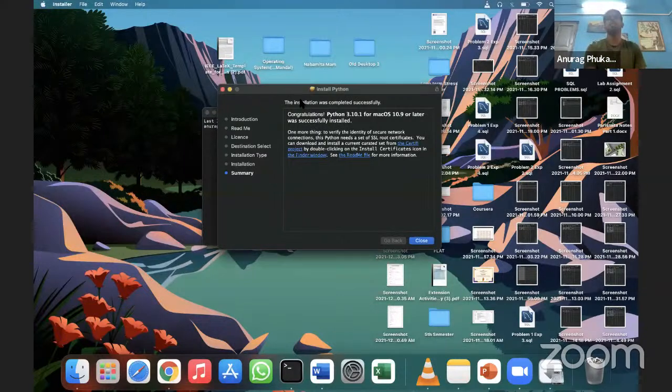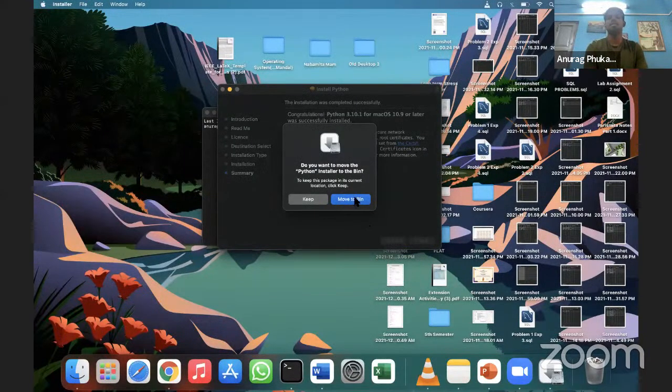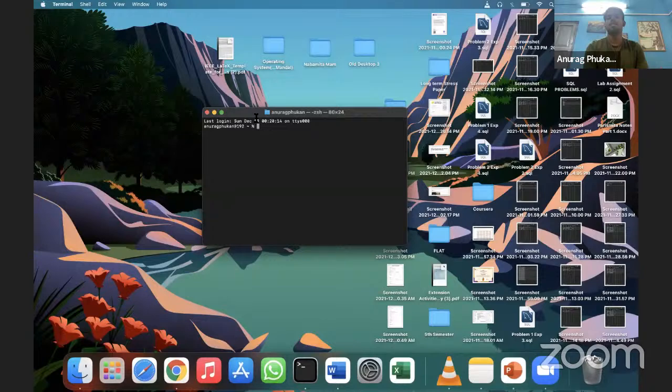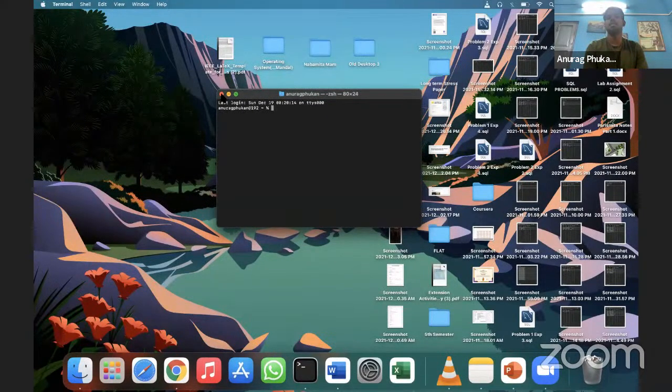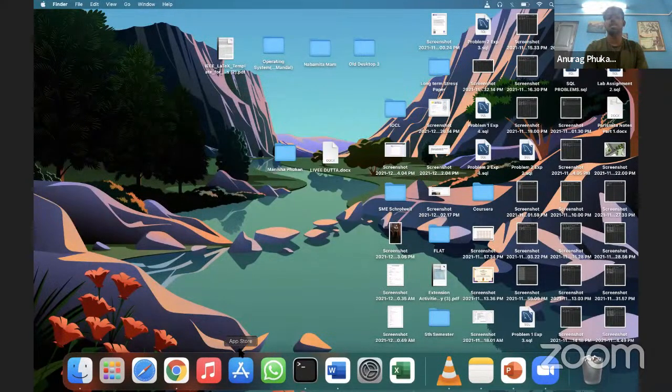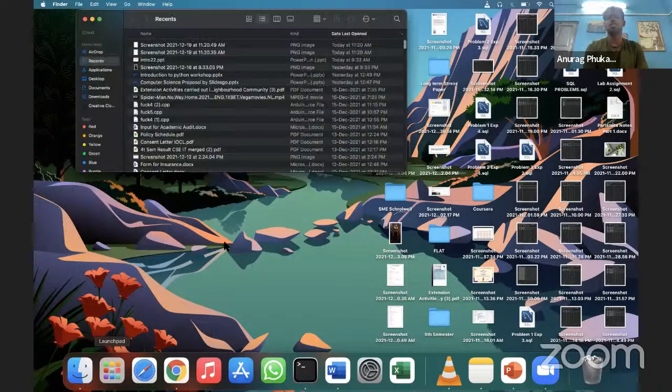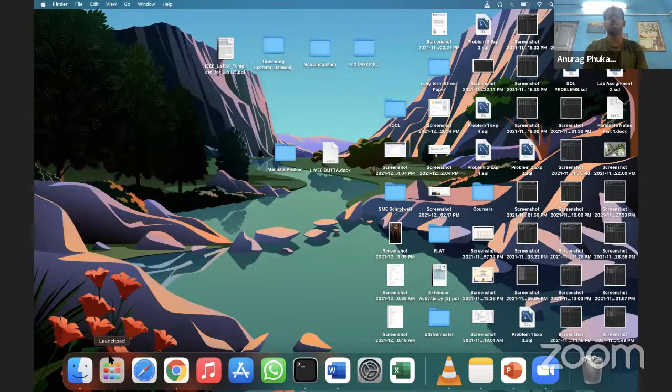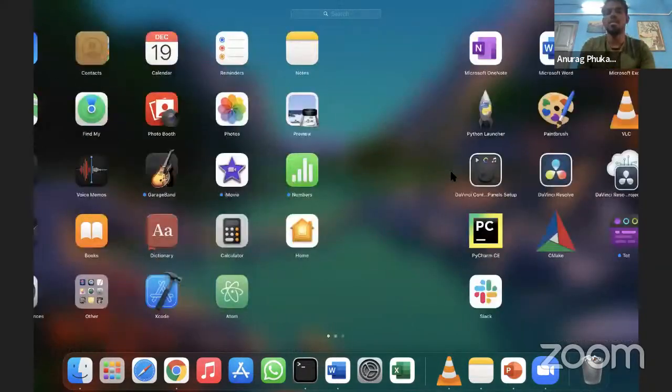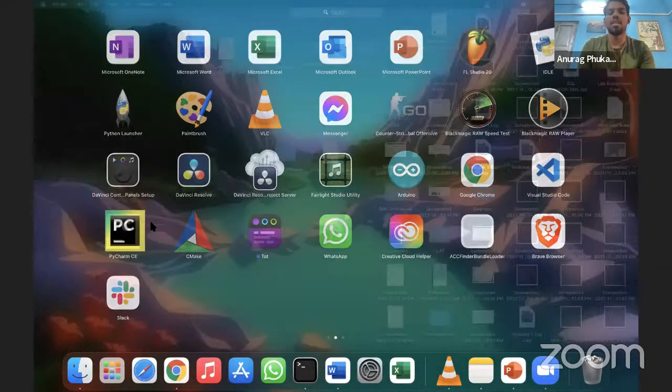So yeah, our installation is complete now. After installing PyCharm, we have to open the PyCharm software wherever you have installed it.